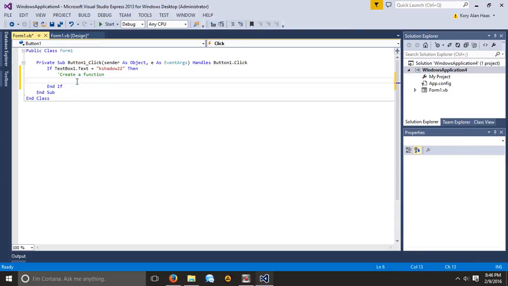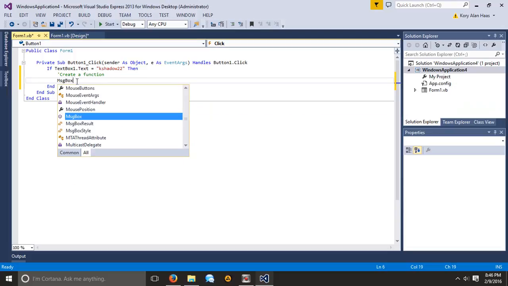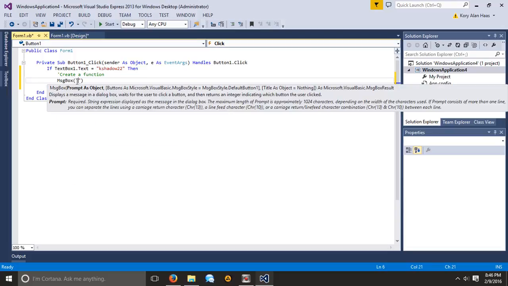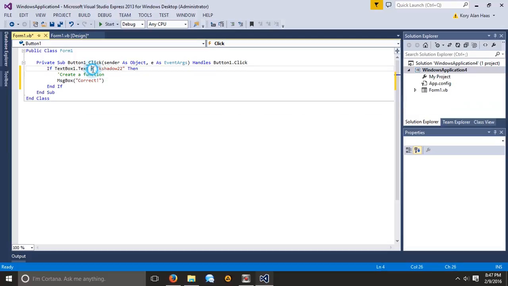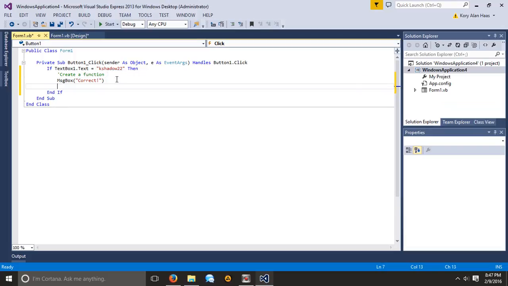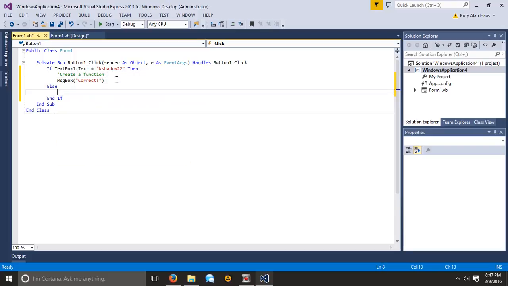So what do we want it to do? We want to have a message box, which is just a message, pop up and say correct. But what if they don't get it? Just type else. So if textbox1.text does not equal kshadow22, then let this happen.